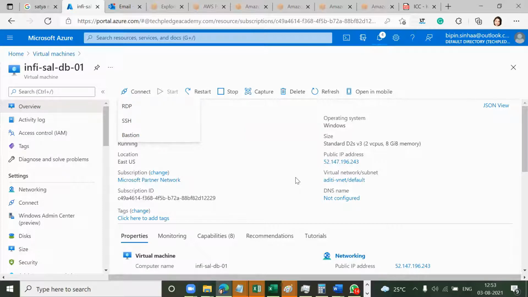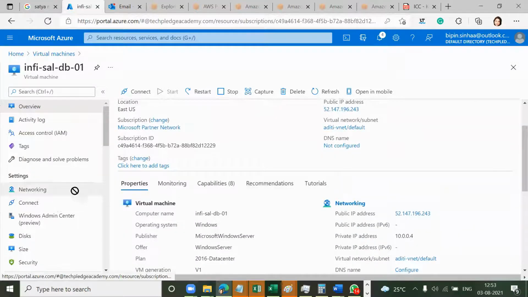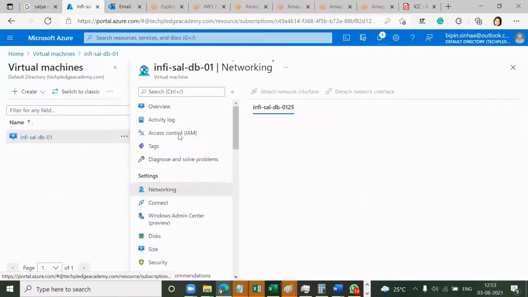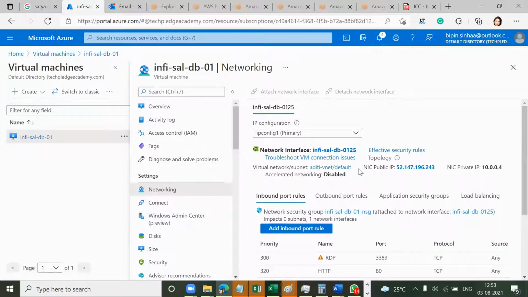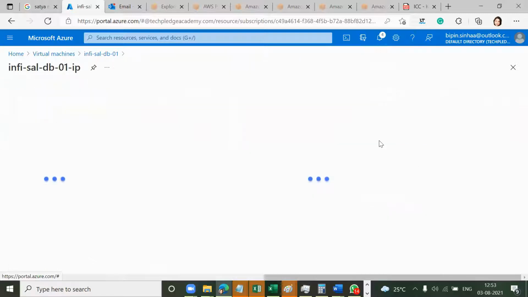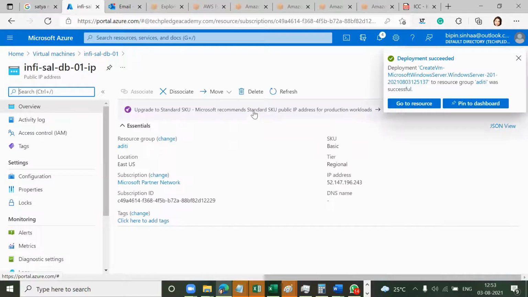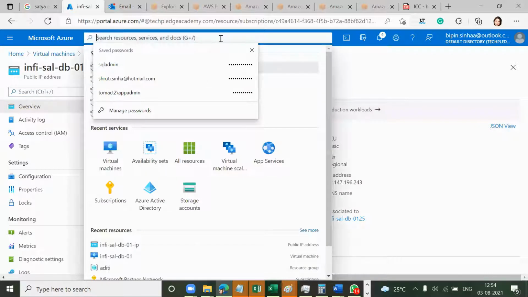Okay. So here, as you can see in the networking, if I want to attach these machines in the backend of the load balancer, I'll have to go to the networking and dissociate this public IP. If I click on this public IP and click on the dissociate option, it would be dissociated and I can easily connect it to the backend of the load balancer.